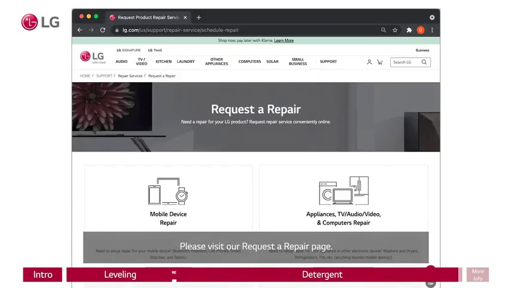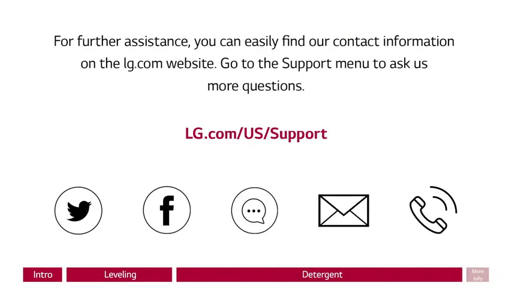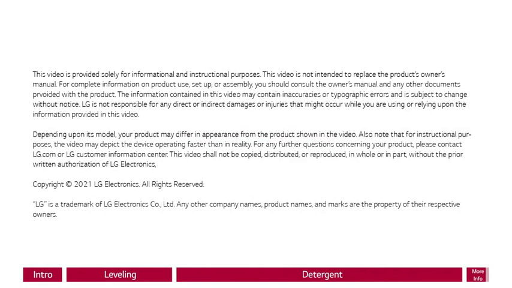Please visit our Request a Repair page. For further assistance, you can easily find our contact information on the LG.com website. Go to the support menu to ask us more questions. Navigate to lg.com/us/support.